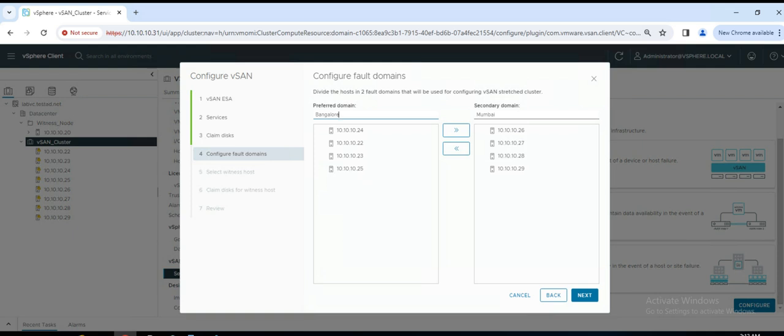Fault domain is just, if one host goes down, we have a backup on the second host. The data is copied on two hosts, so if one host goes down, the VM is still accessible from the second host. If an entire site goes down, we still have a second site, and the VM is still accessible from it. That's the objective of the fault domain. Now I've created the preferred first site as Bangalore, second as Mumbai.